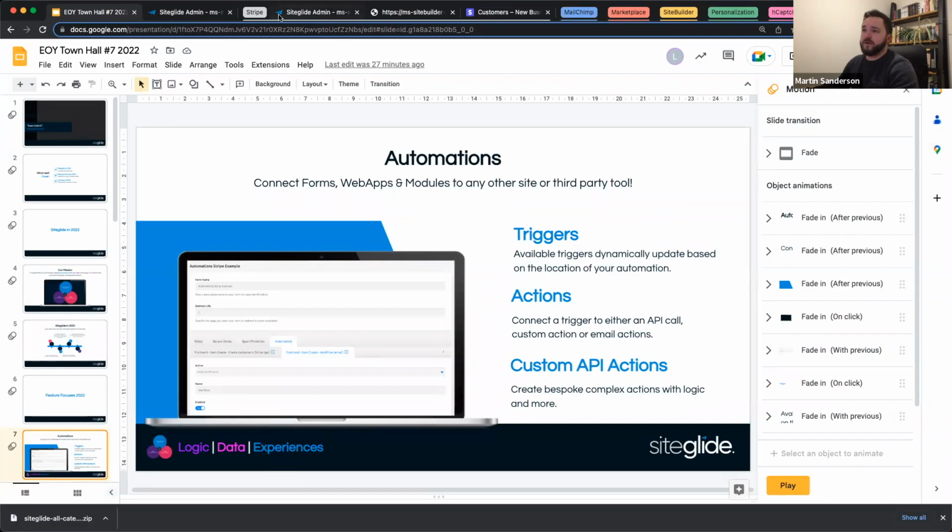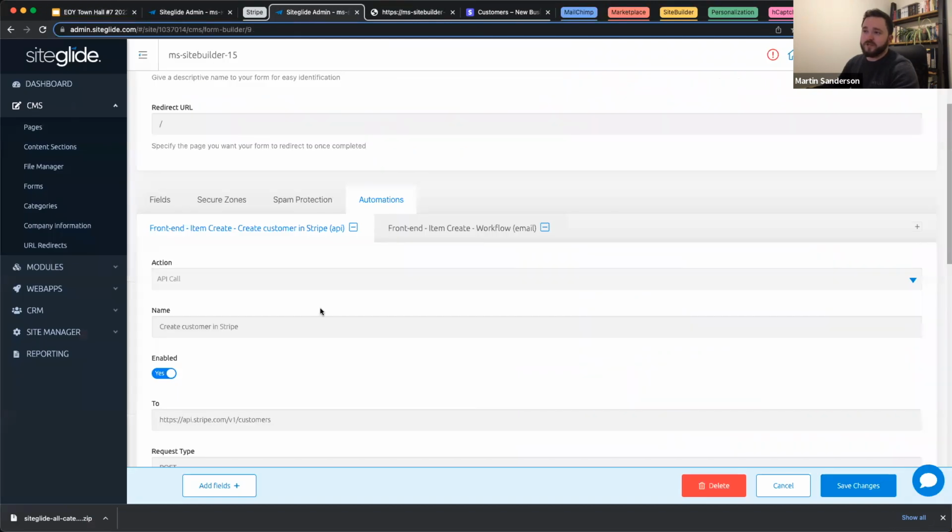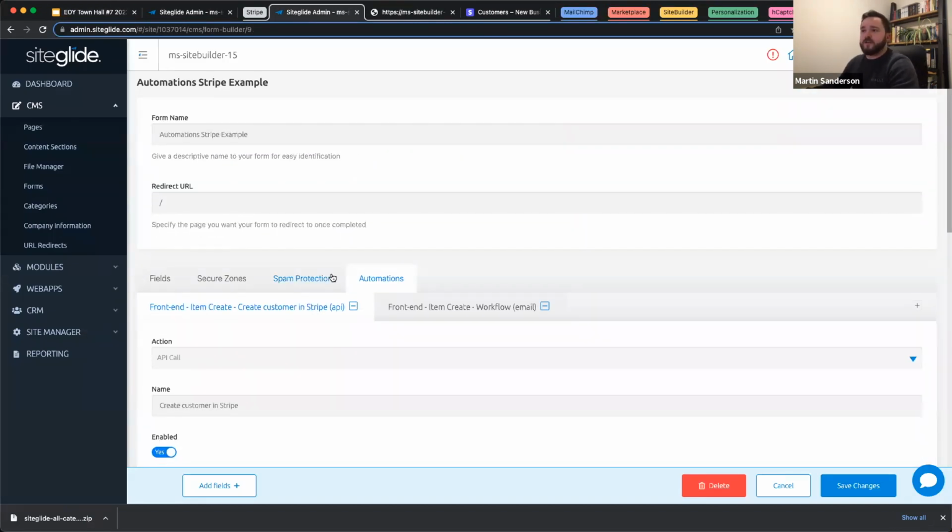So the first example, as promised, is the Stripe example. Now, we showed this earlier in the year. So for anybody who hasn't seen it, this is a form example. So when you come to forms, rather than seeing the workflow and autoresponder tabs across here, you have the new automations tab.